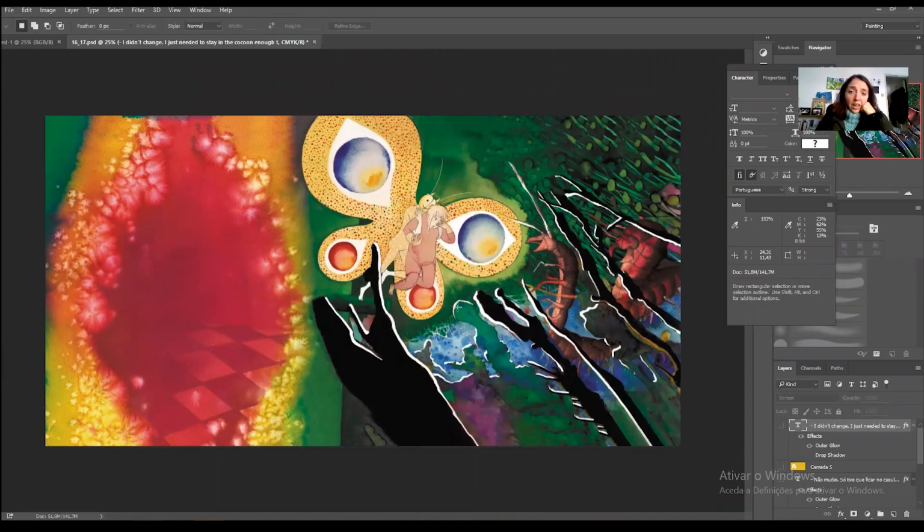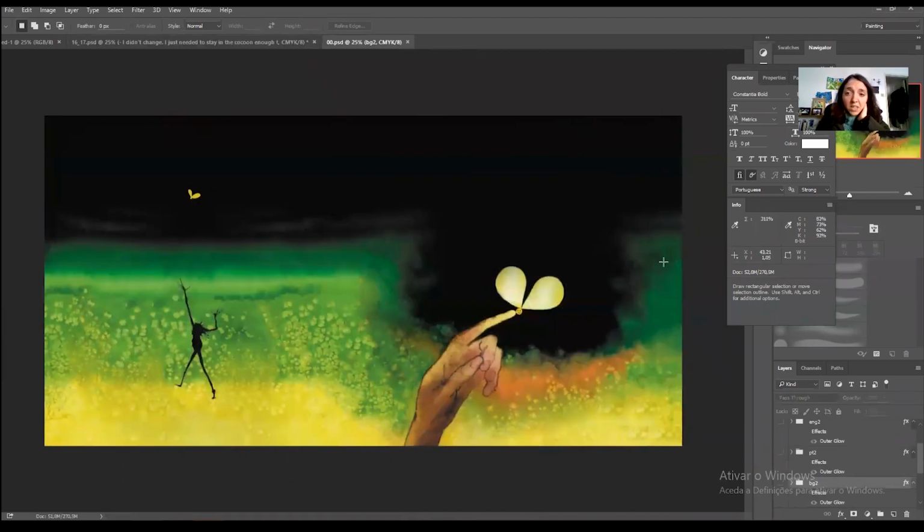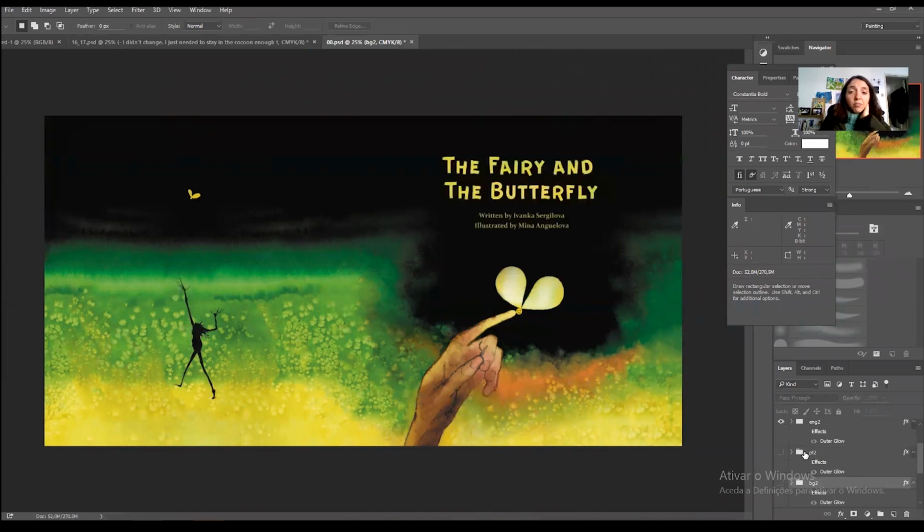This is how one spread looks like. First I add just the illustration and then I add the text and I have my spread finished. In the same way, I edit my cover. The exact same size of the other spreads. This is the front, this is the back, and I edit the colors and the text.